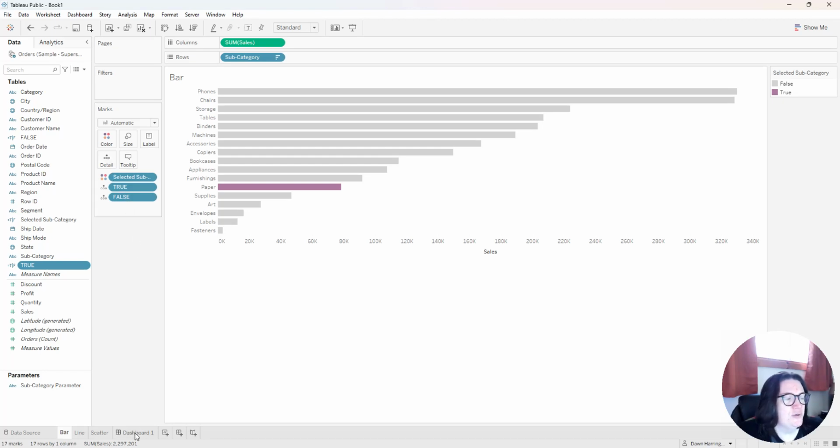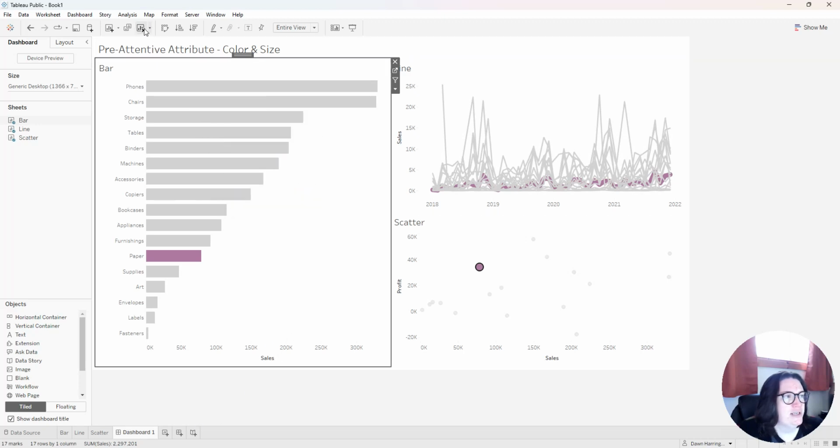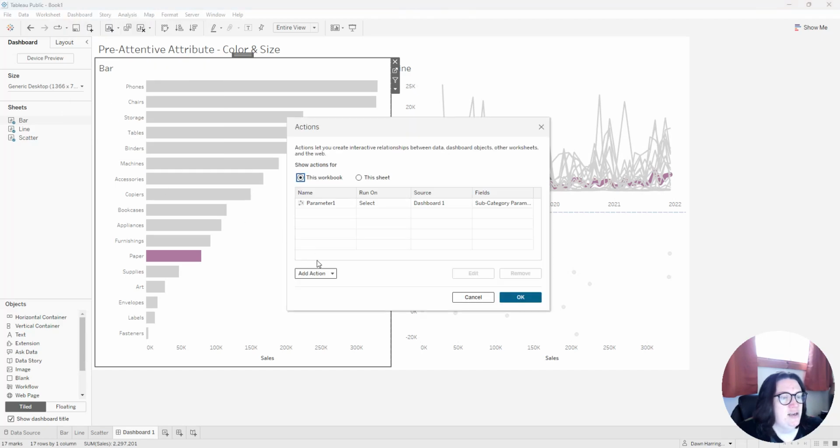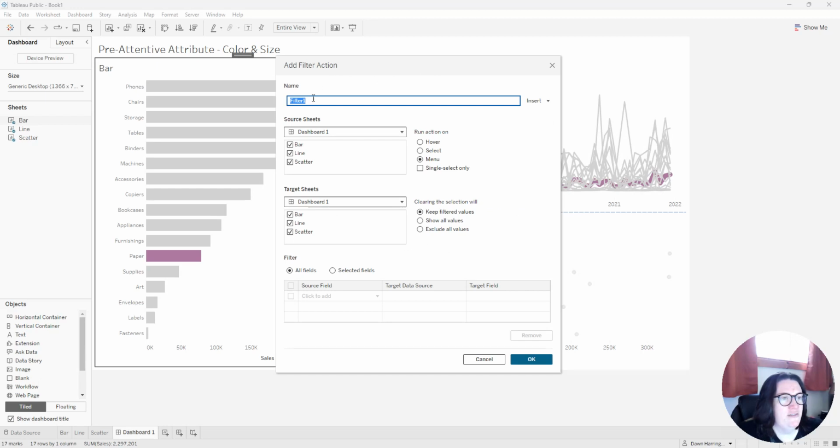Then if you go to your dashboard, you can go up to Dashboard and then Actions, and you're going to select a filter action. On that filter action, you can type no highlight bar chart. It's a best practice to name your filters, so that if you ever need to make changes 6 months from now, you can look in the dashboard actions and say, okay, this action is removing the highlight on the bar chart, or this action is removing the highlight on the scatter plot, and so on.